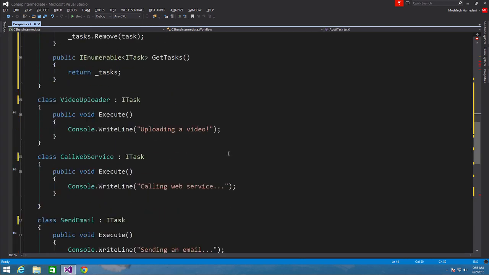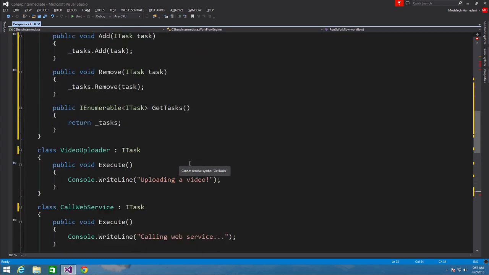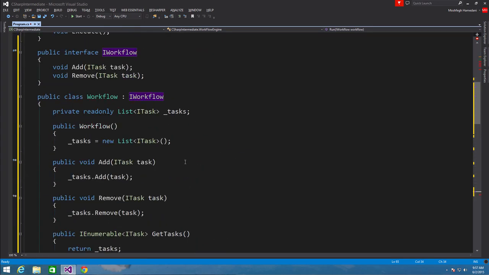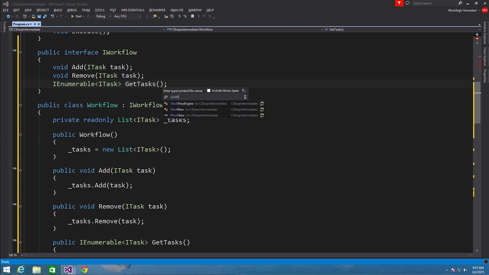All right. Now let's get back to our workflow engine. So here we call workflow.GetTasks. Okay, this method is not declared in the iWorkflow interface, and that's why it does not appear here. See, we added that in our workflow. It's here, not in iWorkflow. So what I'm going to do is copy this bit, paste it here. That's it. Now let's go back to Workflow Engine.